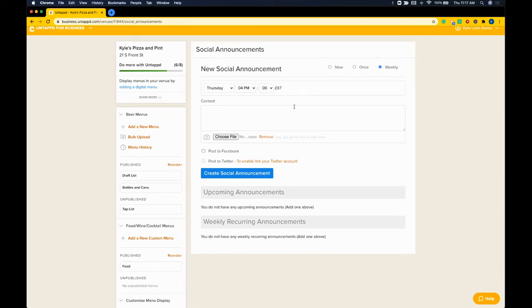So, definitely a good way to be able to schedule out any of your social media posts ahead of time, and just a nice way to, again, be able to save some time on that end of things.